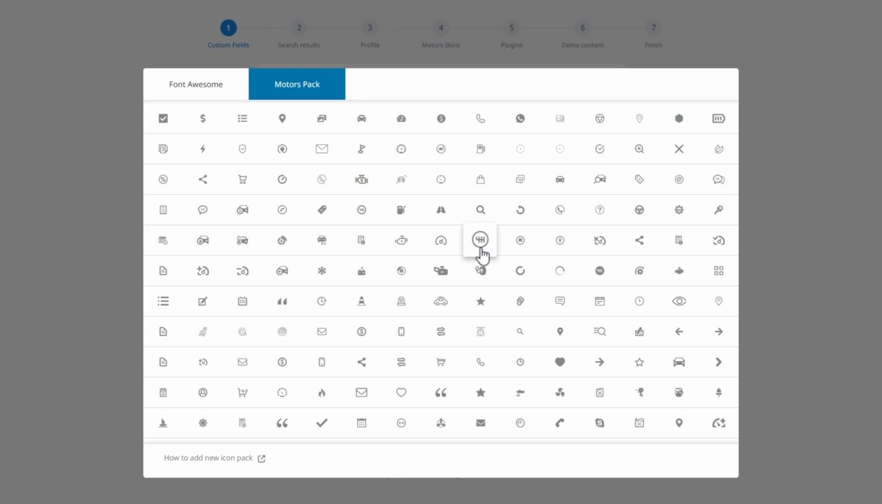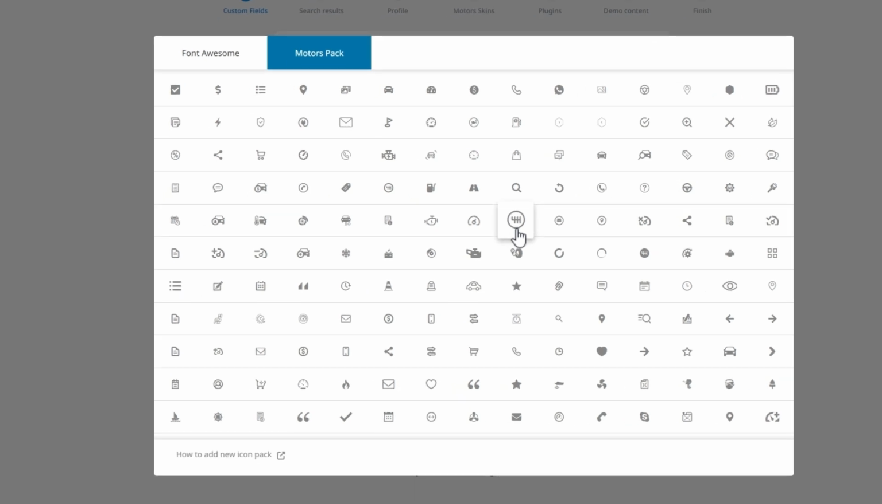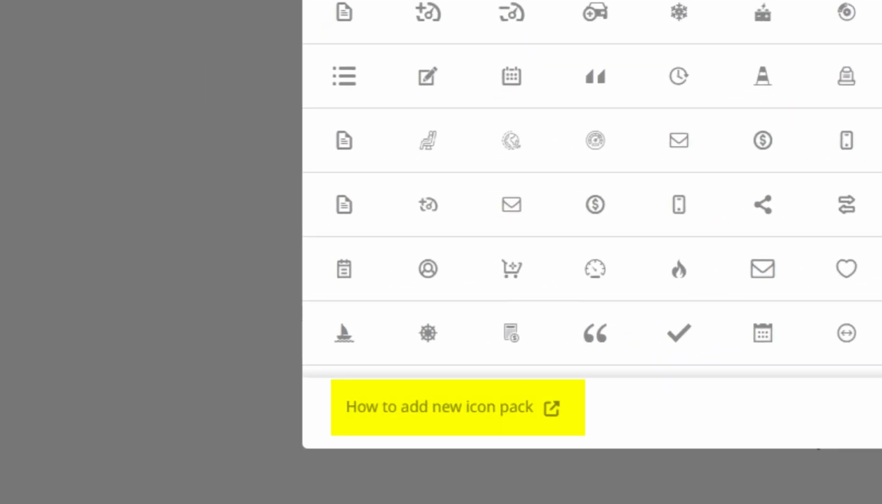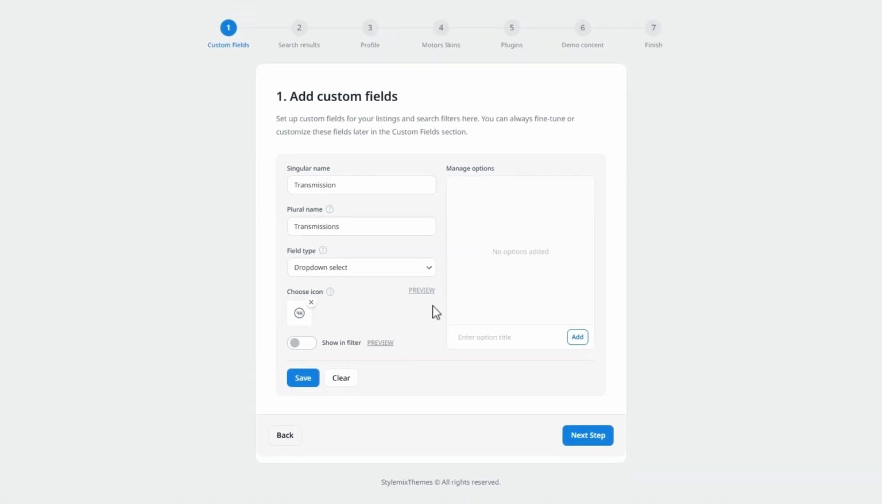And there is also the ability to add your own custom icon pack. Just click on that button and it will bring you to the necessary page. So let me choose it. You can also enable showing this custom field in the search filter. So let me enable the toggle. And when it comes to options, I think for transmission we have only two of them: manual transmission and automatic.